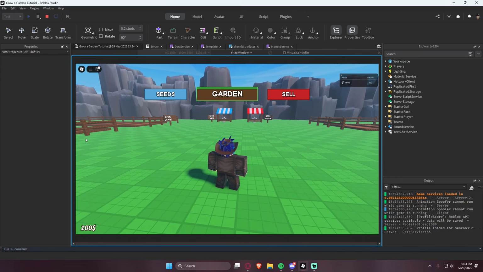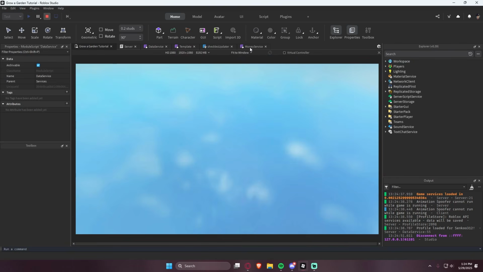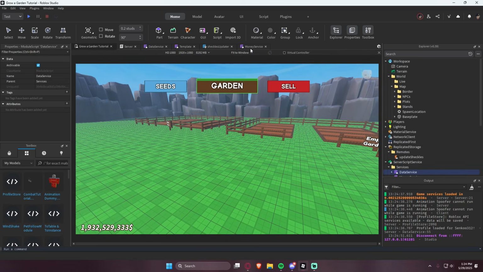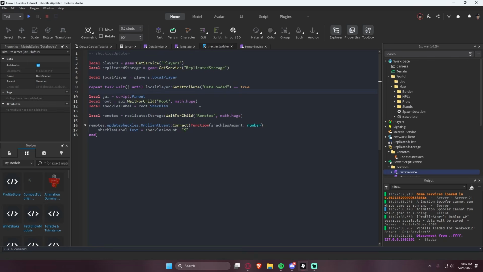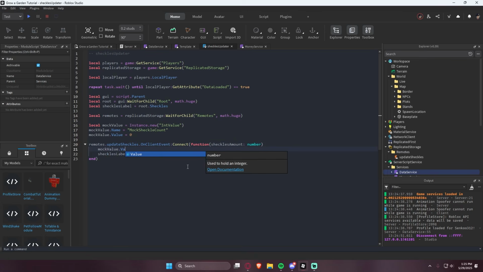And you notice one thing, it's sort of bland the way it updates right now. We want it to sort of have a little tick value as it gradually goes up. So in order to do that, we can go to our client like so, and we can create a sort of mock value. So local mockValue = Instance.new IntValue, and mockValue.Name equals mockSheckleCount. mockValue.Value is equal to 0. And here we can just change this to whatever our Sheckles amount is.